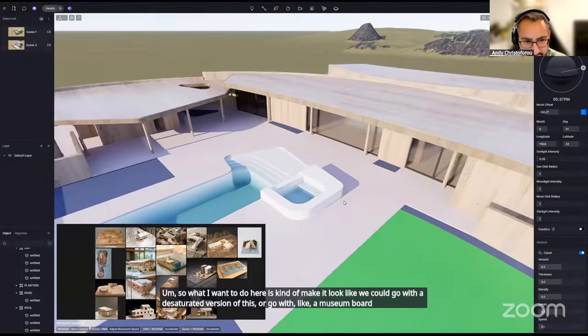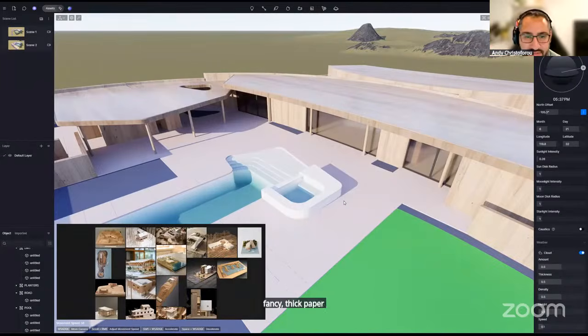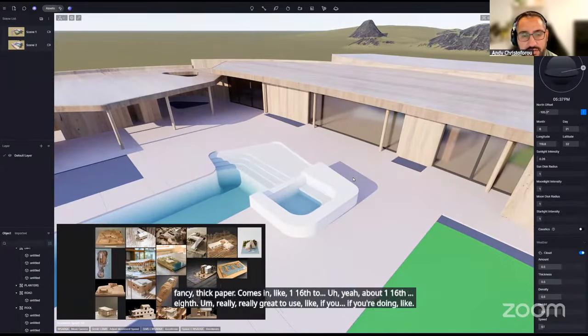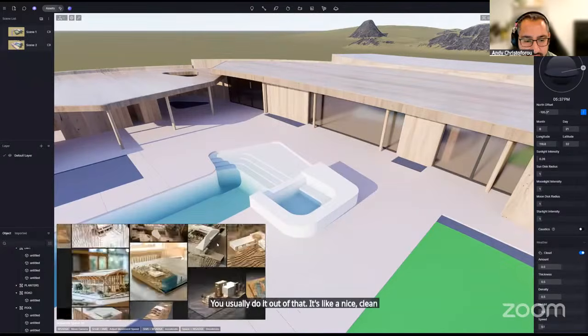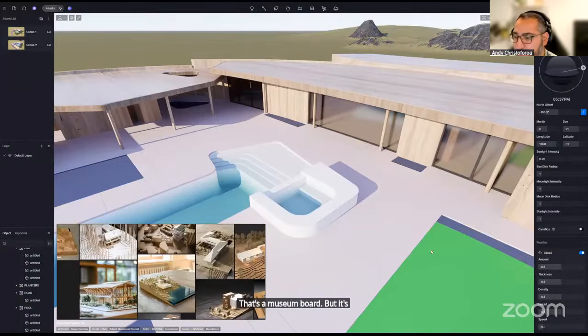So for those that don't know what museum board is, it's just fancy thick paper. Comes in about 1/16 to 1/8. It's really great to use. If you're doing final models, you usually do it out of that. It's a nice clean look. That's what these guys are. That's a museum board, but it's basically just paper.